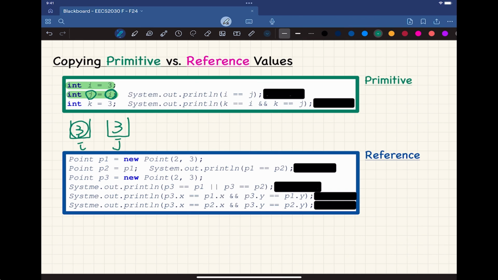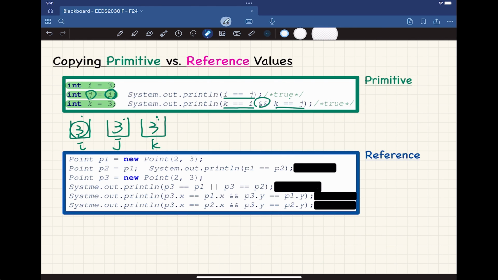All right, so now if you say I equals equals J, well, that should give you true, all right? And let's do another one. If I do, let's say K is assigned to 3, right? We're basically having another variable K over here, that would be also 3. So now we got 3 copies of the same value, separate copies. And now if you say K equals equals I, for sure, 3 equals 3, and K equals equals J, that's also true. So true and true is true. Are we okay with that?